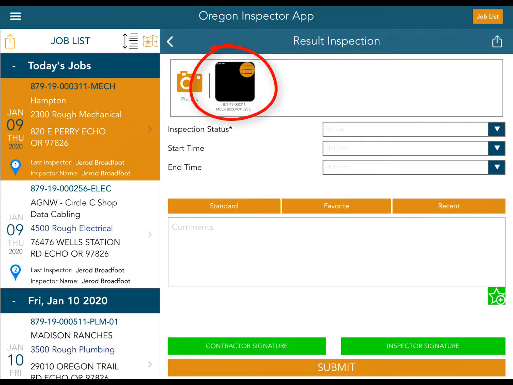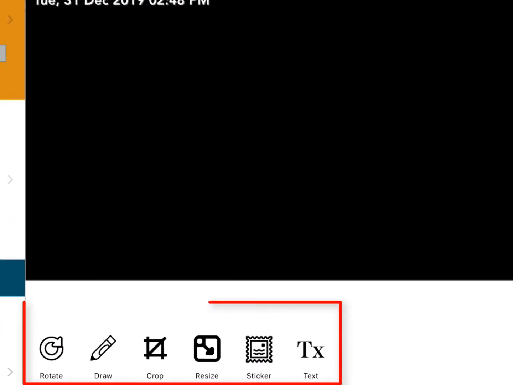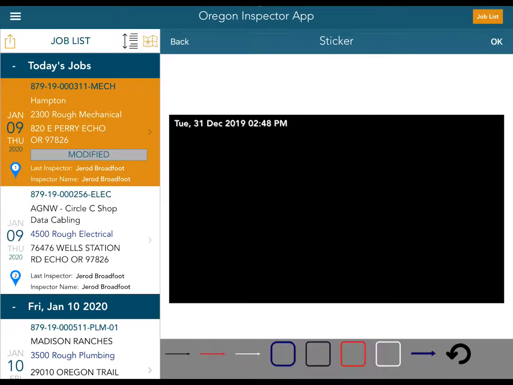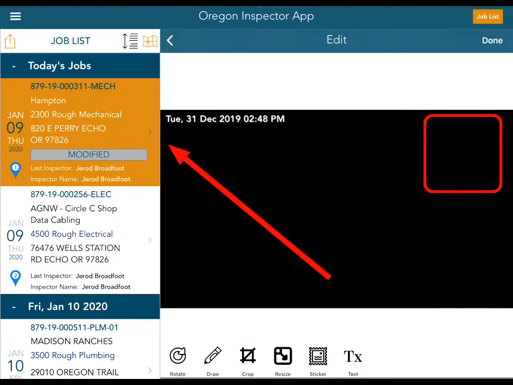In order to edit that picture, you can touch on it, you can view it, you can rename it, or you can add an annotation. By doing add an annotation, you can rotate it, draw on it, crop, resize, add a sticker or text. You can see here when I touch sticker that we've got some preloaded stickers with arrows that you can then move, expand, or resize, and then add any other things you want for visual aids on the picture. And once you're done, you can touch OK.